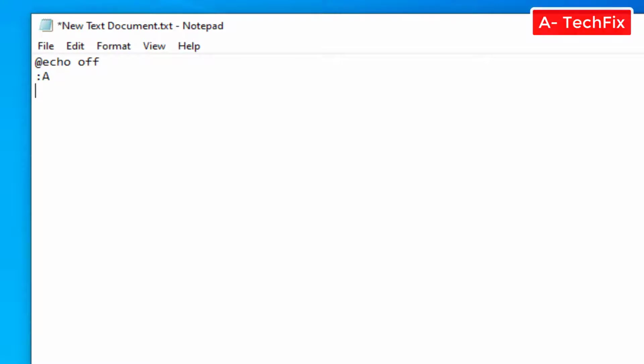for example, start www.google.com. Also we can add another website or another command. I will add another website, start www.yahoo.com.